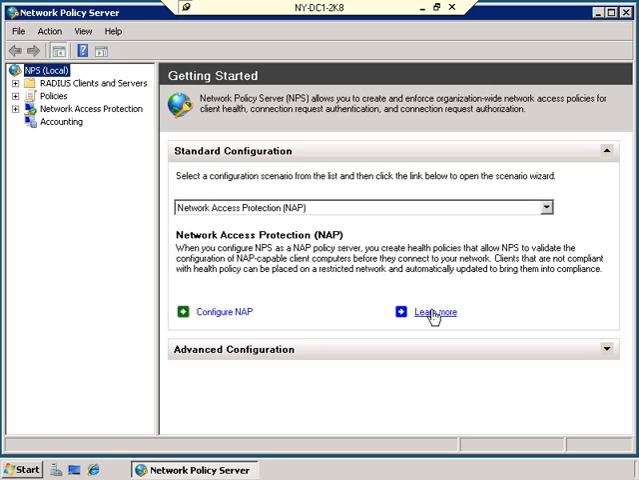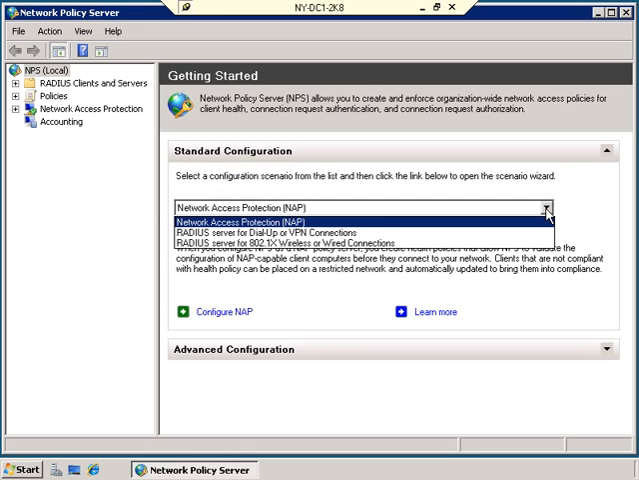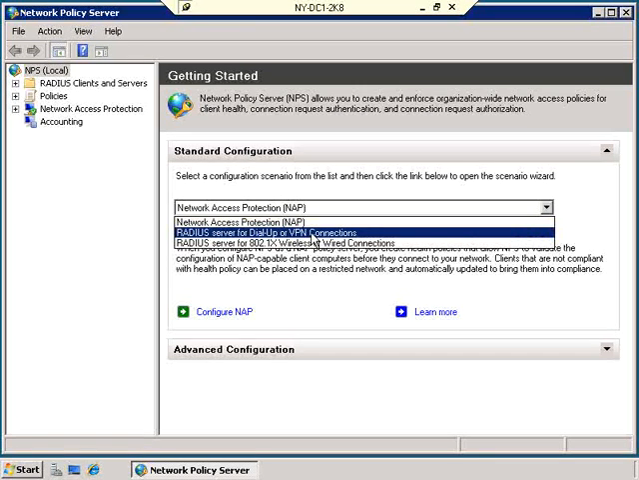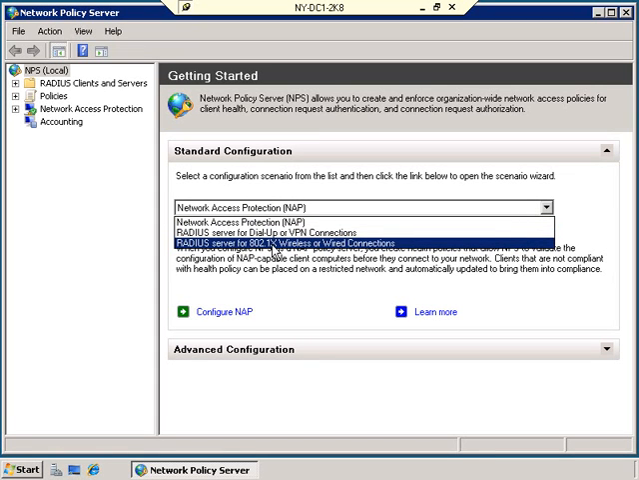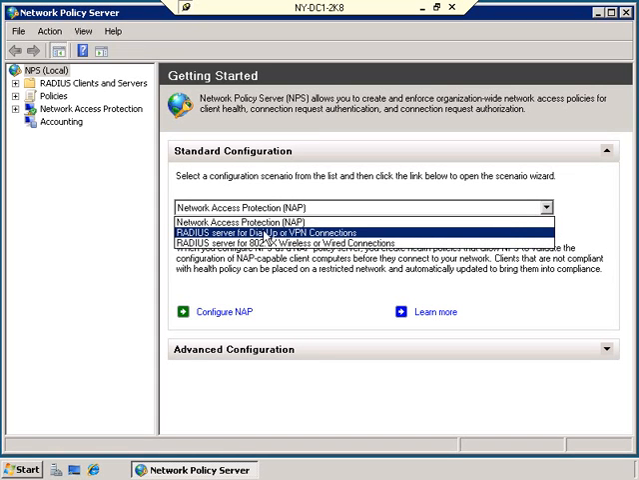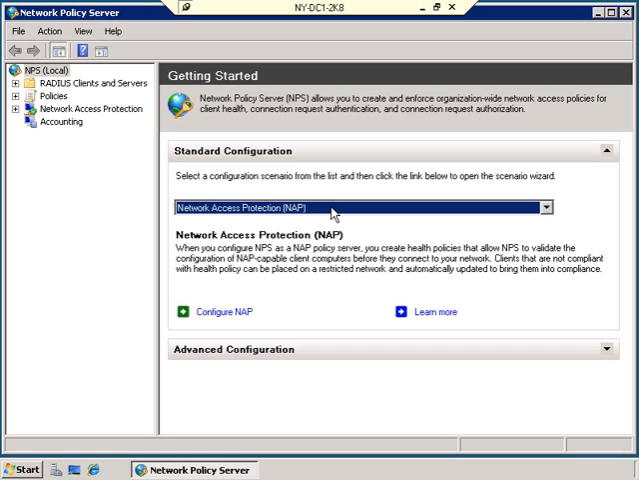Okay, in the Network Policy Server utility. Now again, I'm going to try to be as detailed as I can be with this. What we need to do first is down here where it says Standard Configuration. What configuration do we want? Well, we want to do Network Access Protection. There are other choices. We could do RADIUS for dial-up or VPN, or RADIUS for 802.1x. We've seen RADIUS for VPN before, but for right now, we're going to do NAP. That's what we're interested in doing. Based upon this selection, we click this link to configure NAP.